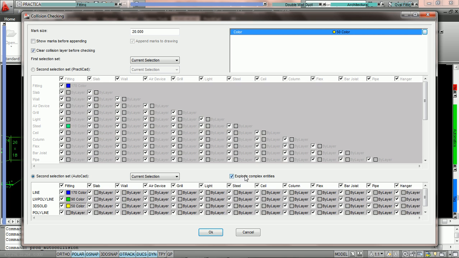There is one other option that we've added to this section, and that is the option to explode complex entities. This option is here so that if you get an AutoCAD drawing that has a series of lines or solids that are bonded together and you need them exploded so that PractiCAD can break them into one of these line types so that we can do collision detection, keeping explode complex entities checked for certain types of objects will allow PractiCAD to automatically explode them and then run collision detection when they're broken into one of these line types. So once we've chosen all of our selection criteria for the selection set AutoCAD, we're now going to press OK.